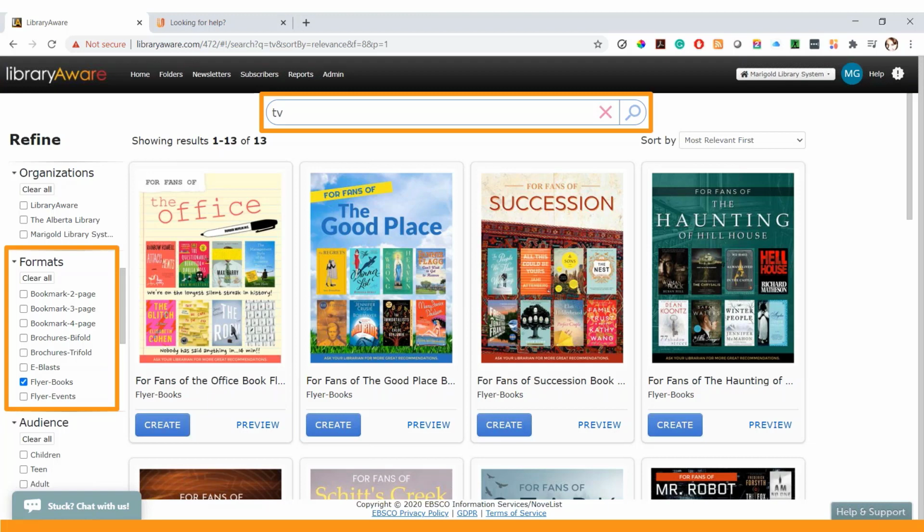Or movie reading lists. If you like a certain TV show or a certain movie, then you might like these books. So those are fun.